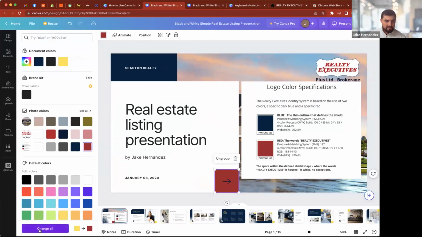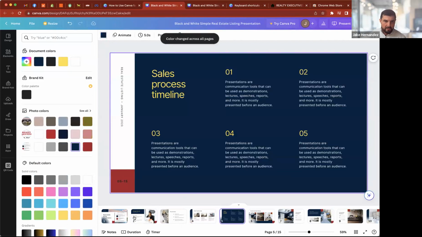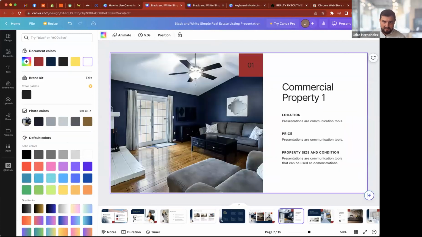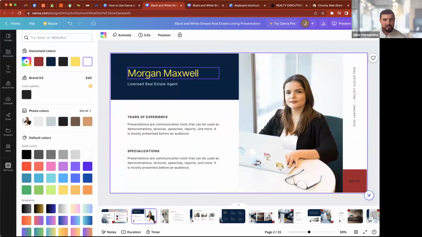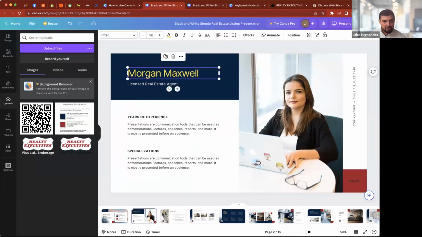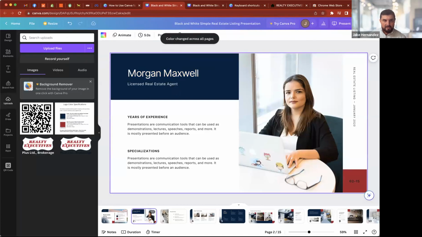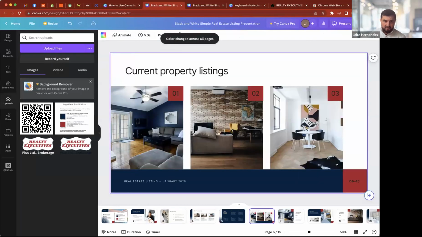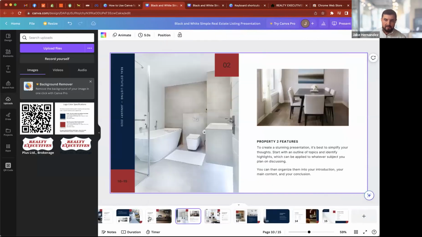And I'm just gonna pick the red, change all. And now every single yellow square or element that was in our slides is now red. So now it's looking more like Realty Executives. And you can also do that with the font. So you can click on the font, click on the color. We're gonna go with white, change all. And now it changes every single yellow text to white. So we don't have to go slide by slide doing that.